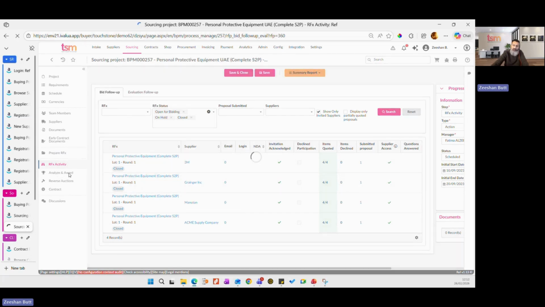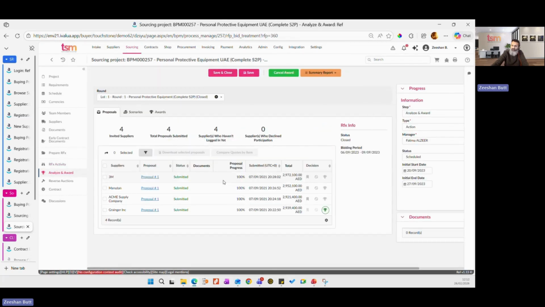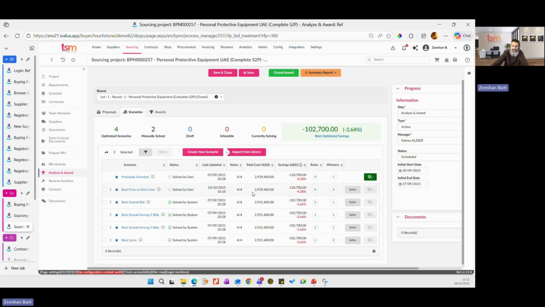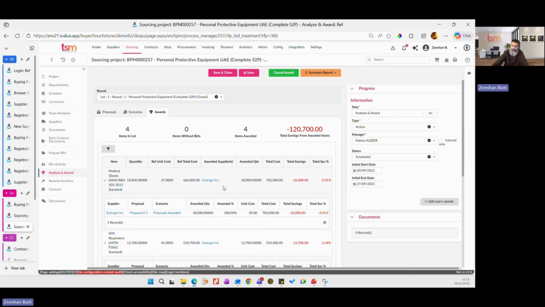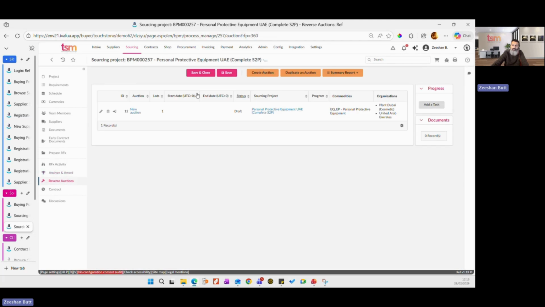Once they provided all the bids, I also have an analyze and award section where I can actually award somebody. I can run different scenarios, which will tell me how much saving I've made. Obviously, on this one example, I haven't made much saving, but it will also tell me whether I've made any savings. You can see that I haven't made any savings on this one just because it's a very competitive market, I guess. If this was not good enough, you can also do a reverse auction, which Ivalua supports in different types of auctions: Dutch, English, Japanese, you name it, they just support that.